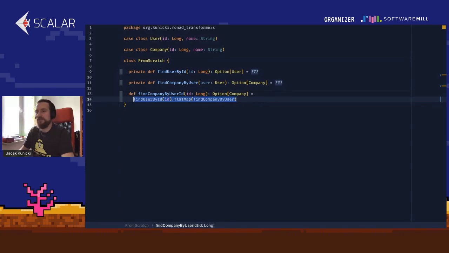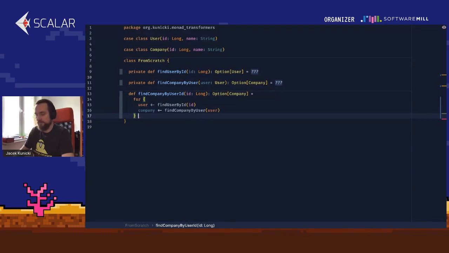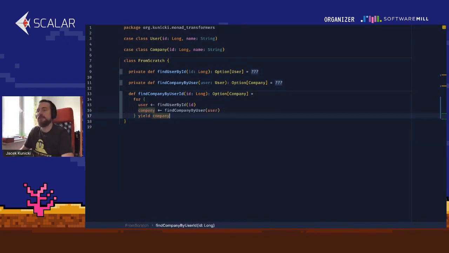Actually, we can use some syntax sugar here, the for-comprehension, instead of doing the flatMaps manually. So we can say that we are fetching the user by ID like this. Then we are fetching the company by the user like this. And then we return or yield the value of the company. So this is how we would do it.